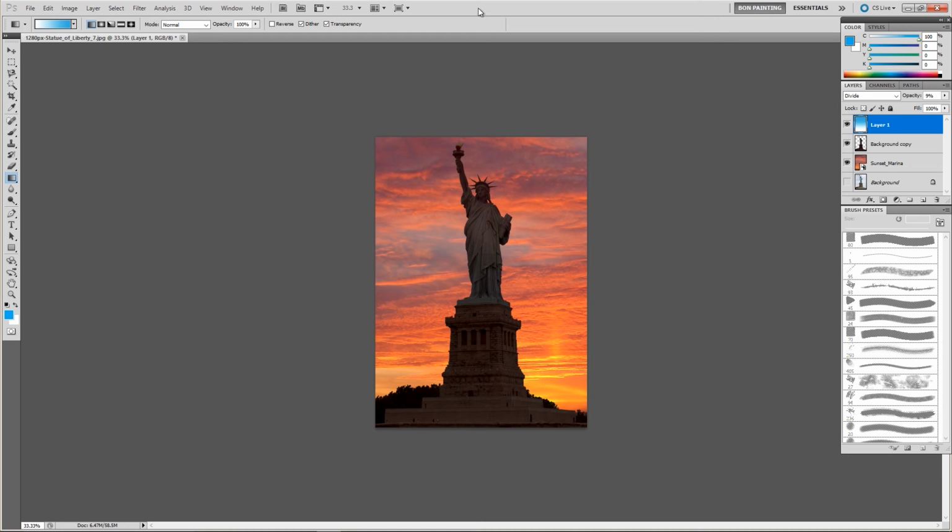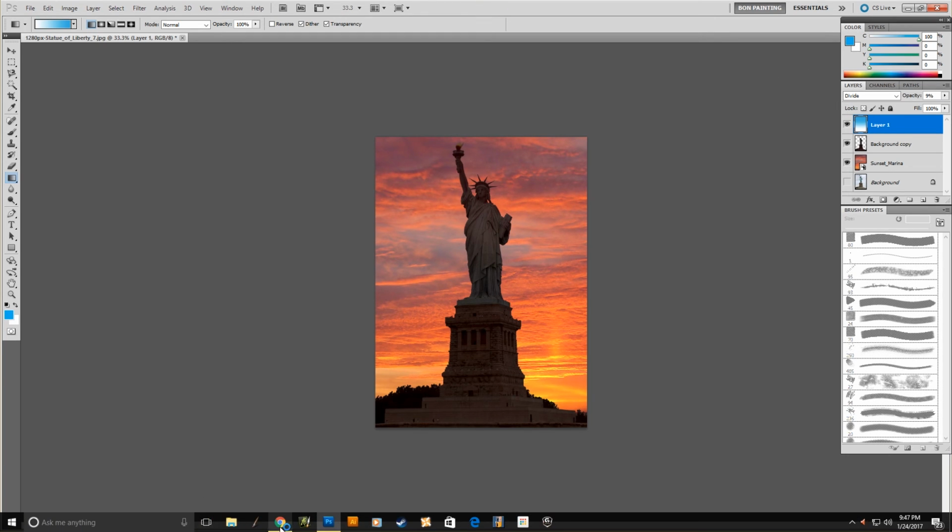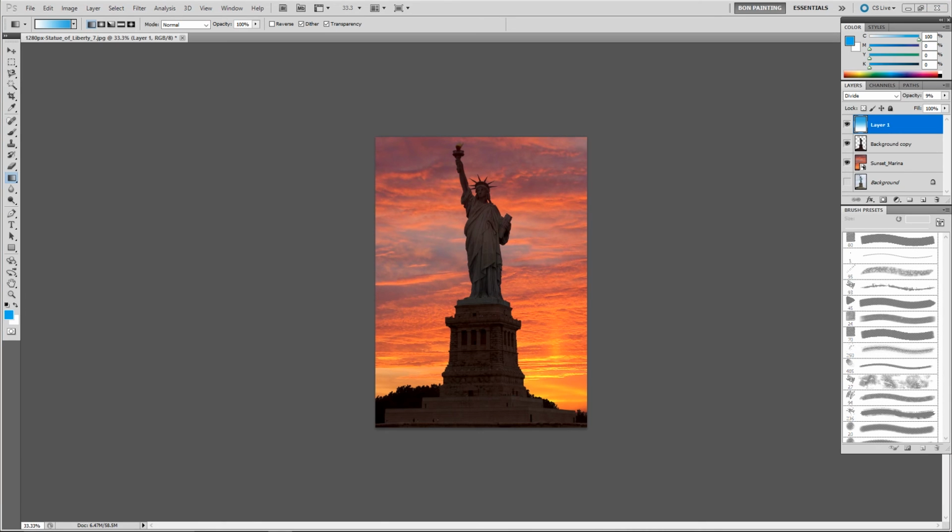Now let me take one more step to sell the illusion a little more. I'm just going to go to Google and search for paper texture, and you'll see that there's just a ton of options. I'm going to make sure to use, let me go back, just a larger paper texture, good high resolution.